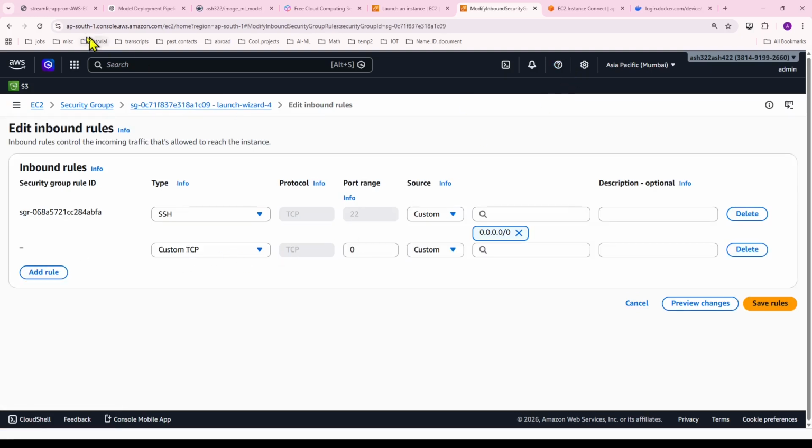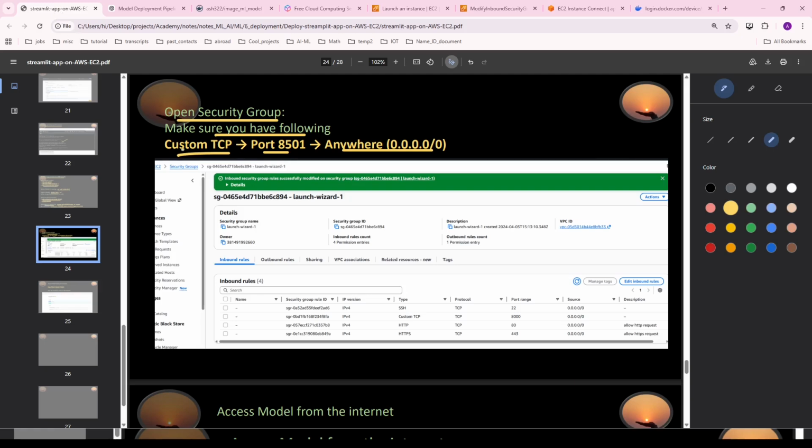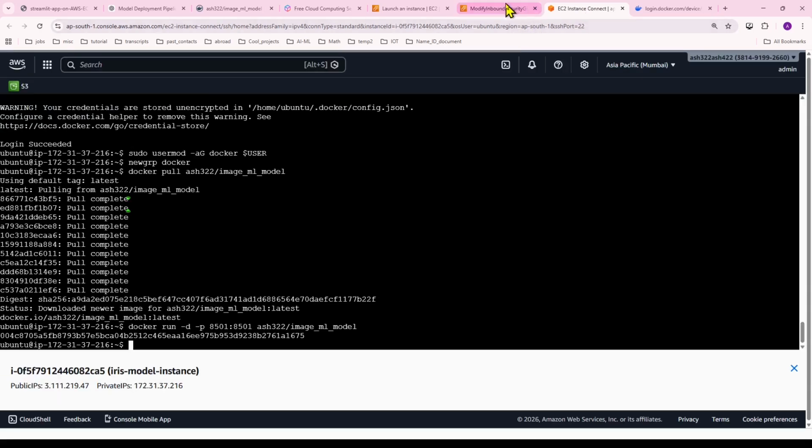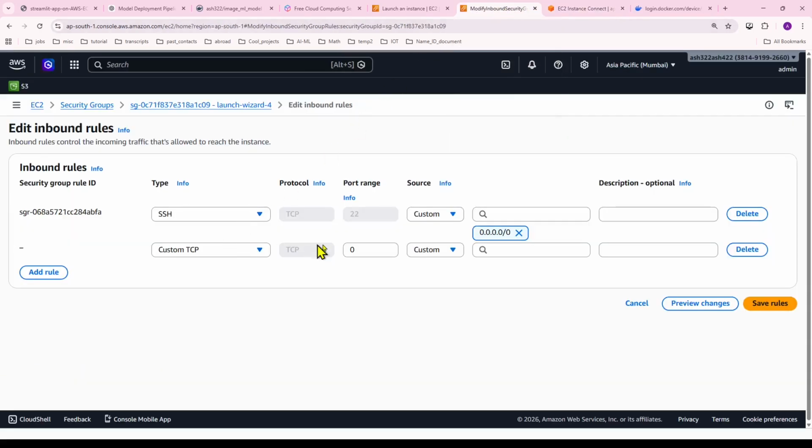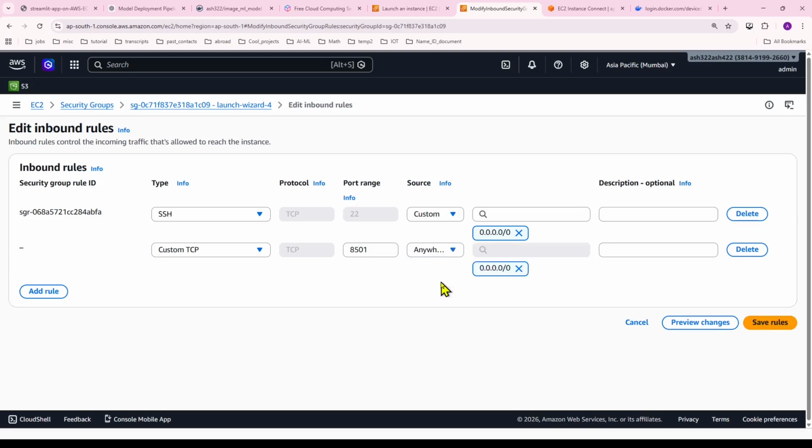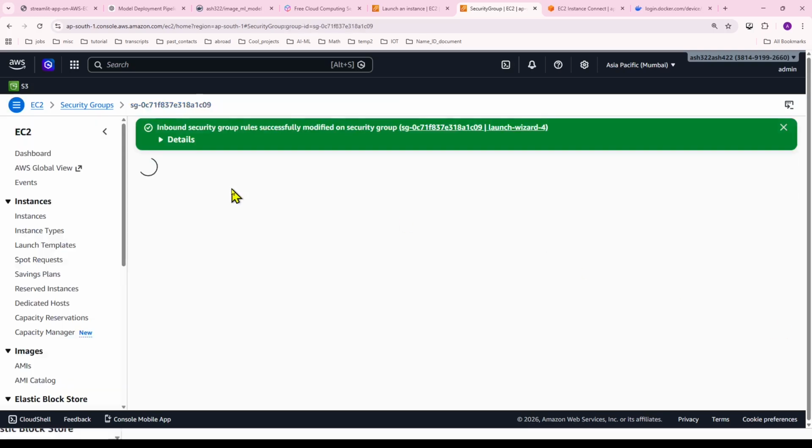Let's come back over here. The custom TCP port is 8501. So come over here. Not this one, this one. Port range is 8501. All right. Source. This is going to be anywhere. Let's click on anywhere. This is good, and so far it looks good. Custom TCP, anywhere. Save the rule, and processing.